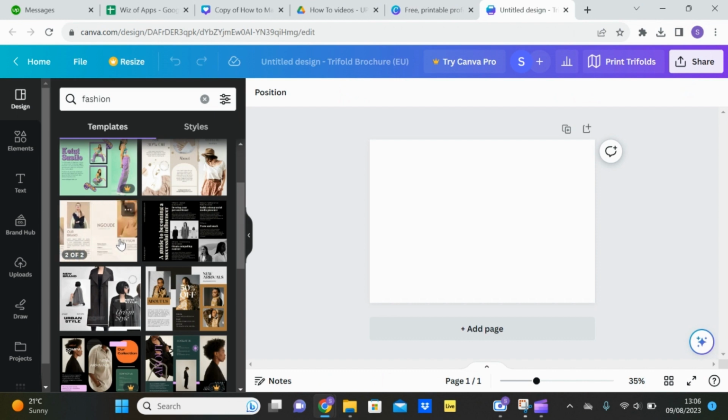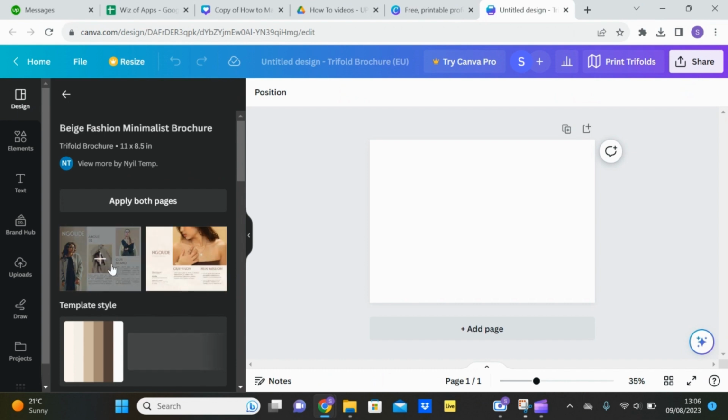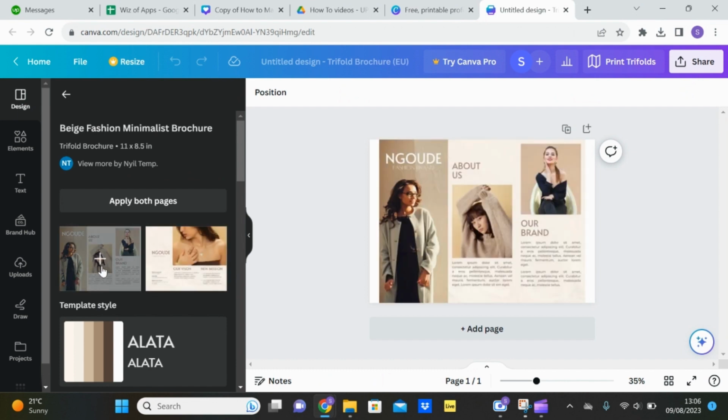This one you'll see actually has 2 pages to it. If you like this design, you don't have to use both pages if you don't want to. So let's say I do want this design. You can either add just one or the other. I'm going to go ahead and add this one.